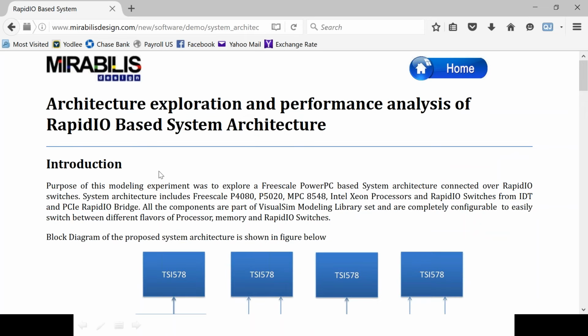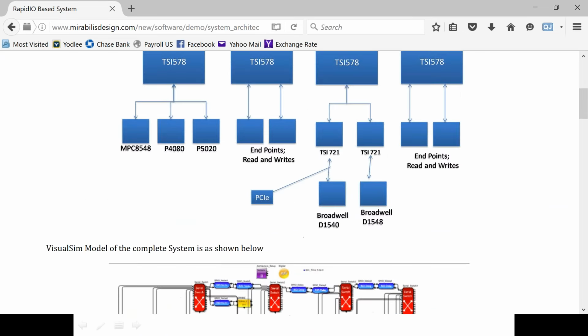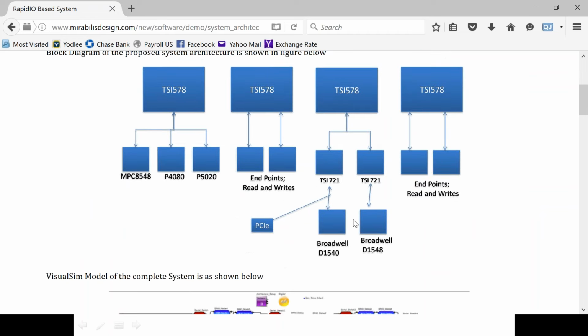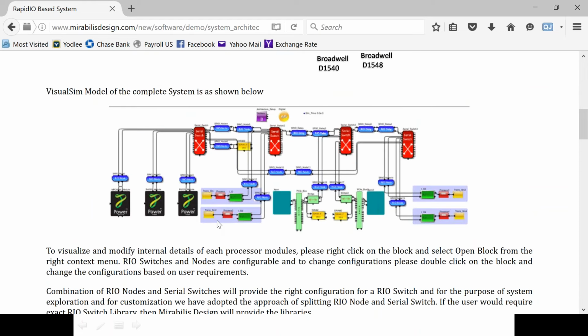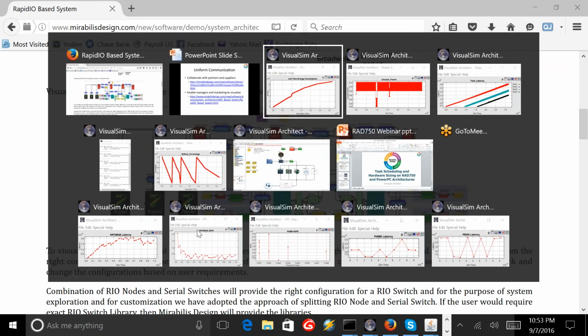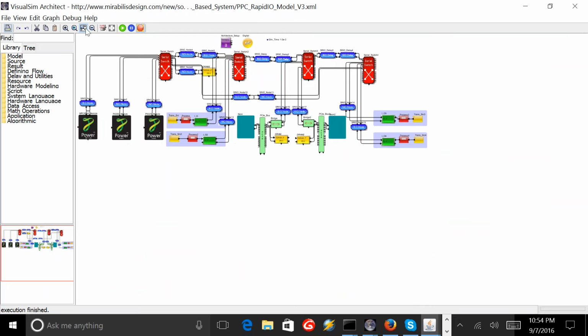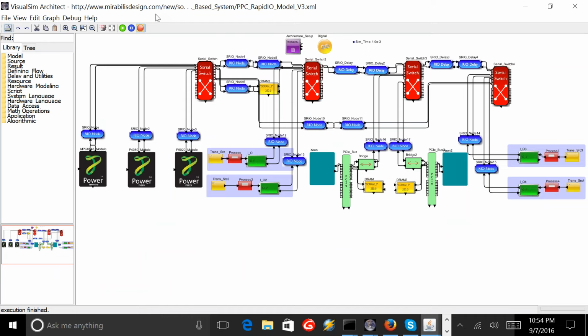So this is something where we've got this RapidIO based system that has a large number of Power PCs and RAD750 type architectures with Xeons and multiple interfaces and boards, including a PCI Express backplane. This is the model, which right now, as you can see, is static. But then what has also been attached to the same model, I'm going to bring that up in a second, is right here. You can see this is coming from our mirabilisdesign.com website, is the actual simulation model, which is now available right from within your web browser.